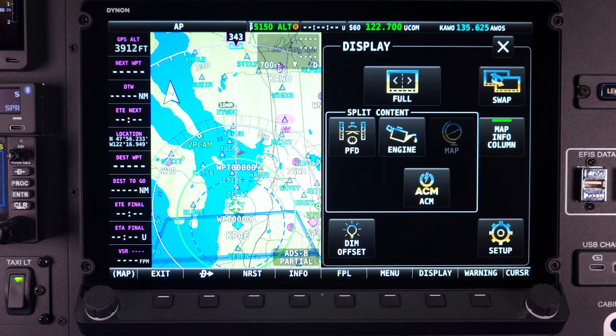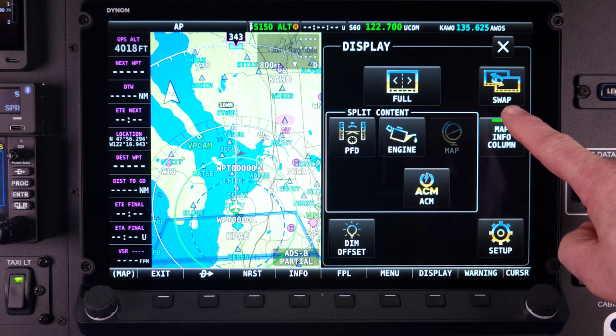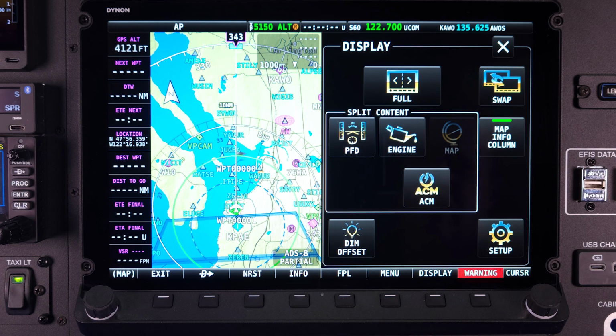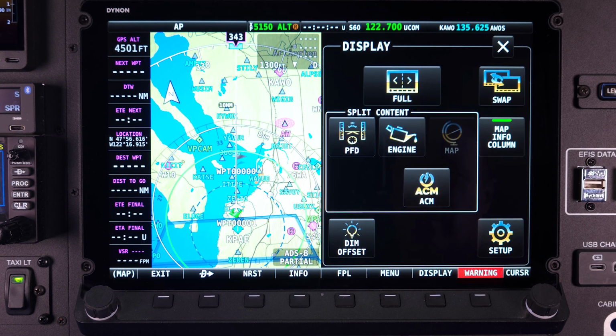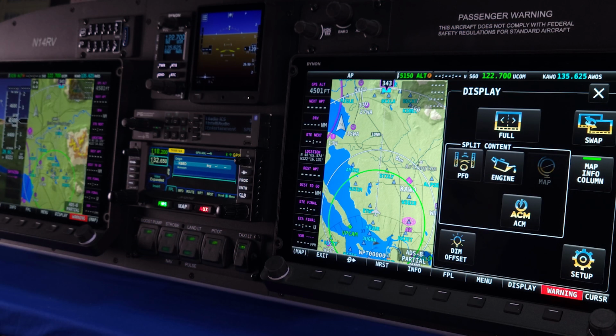Just to the right of the full button is the swap button. If this button is not available, it may be disabled by aircraft manufacturer customization, or it may be unavailable because of the certification basis of your system. Alternatively, if you have 1 or 3 screens, the swap function will also be disabled.